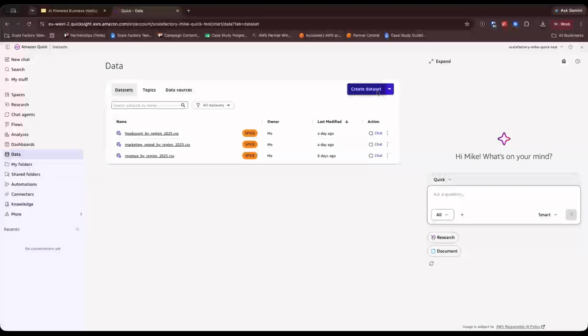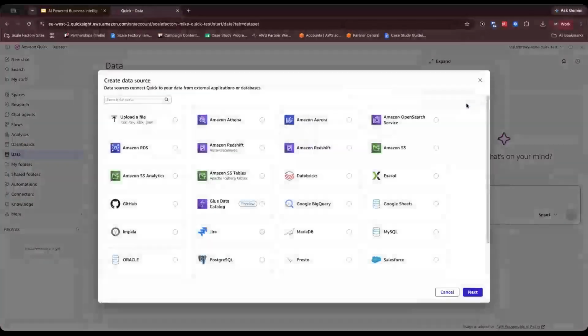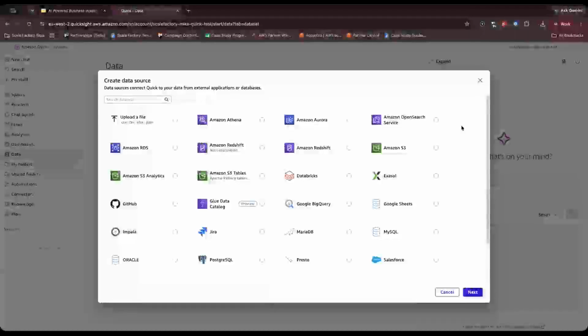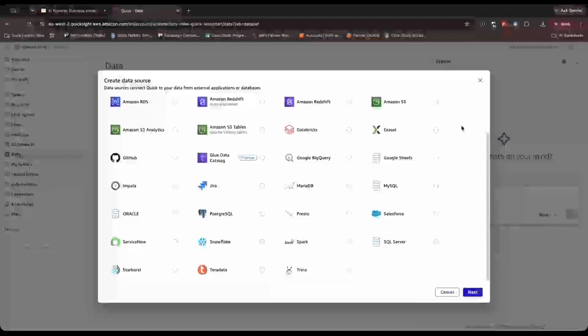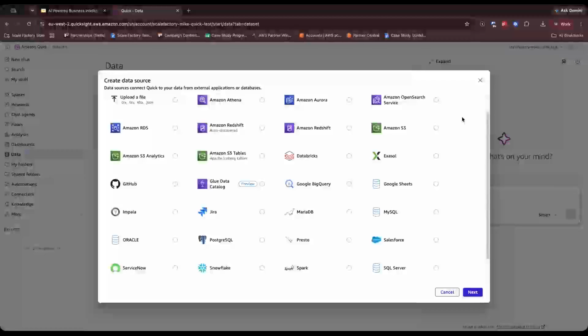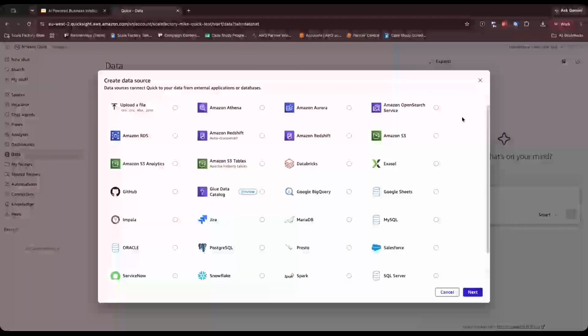If I click on Create Data Set here, and we go to data source, it'll give you an idea of what you can connect Quick to out of the box. If a data set is not listed here, you can connect to it by doing an ETL process and loading that data into S3 or Redshift or something like that. But I'll just call out a few of the interesting ones here. So Redshift and S3, like I mentioned, you could have an ETL from any system, drop data there. You could upload data into something like a data lake or data warehouse, and you can connect that to Quick.